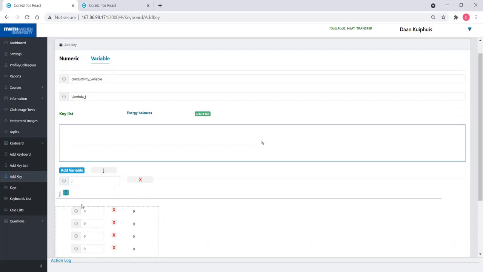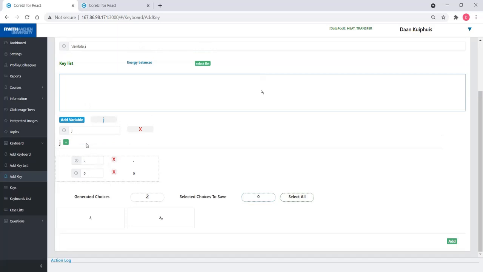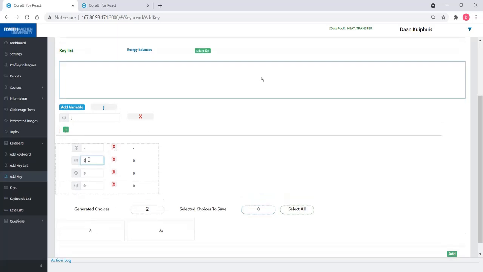Since we would like to have 4 variables, we should press the plus button 4 times in order to generate 4 options. So here we can fill in the different options for the variable, and when doing so, the different options will be generated.